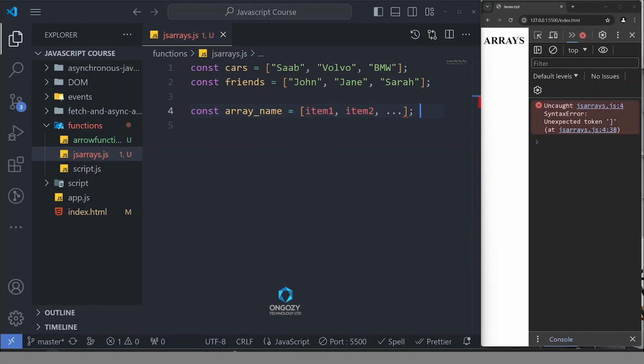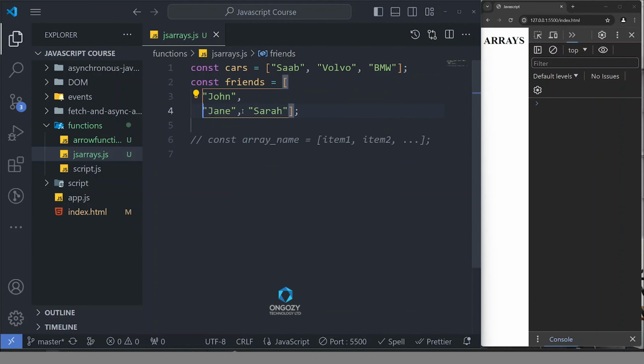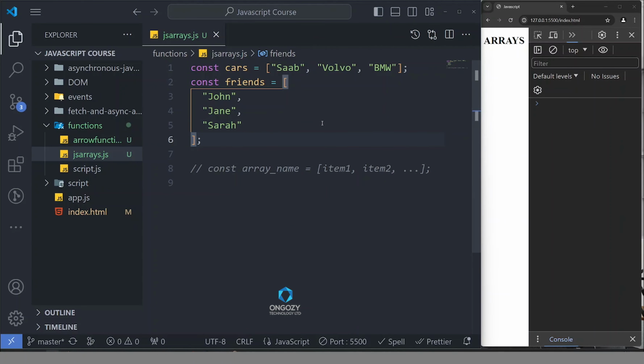It is a common practice to declare arrays with the const keyword. We have the const keyword, and then we have the array name, like in our friends here, our array name was friends, and then we have item 1, item 2, to whichever, even if it is 5,000 items, they'll all come in between these square brackets. You can also write this array like this, and you can write them like that.